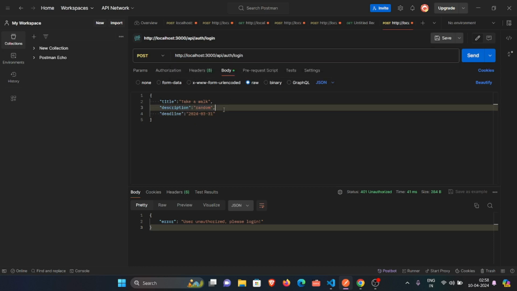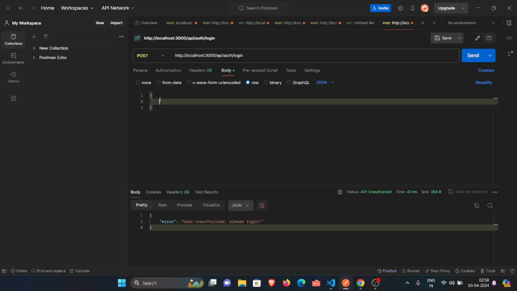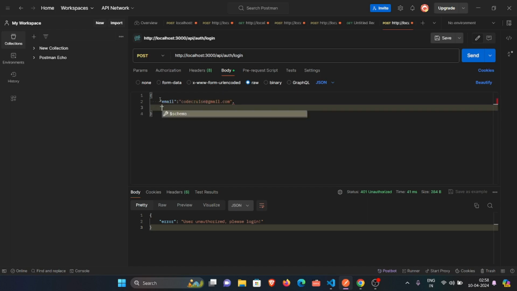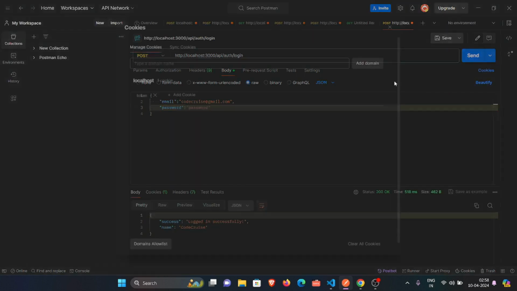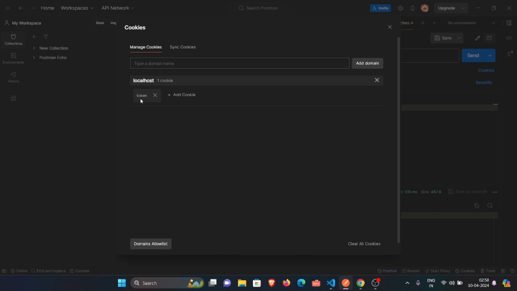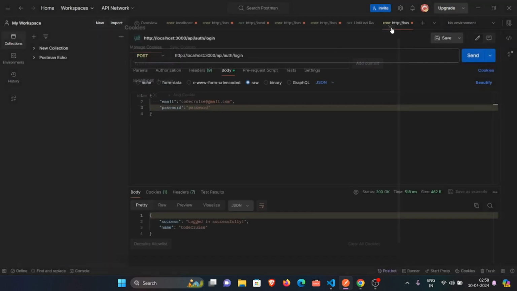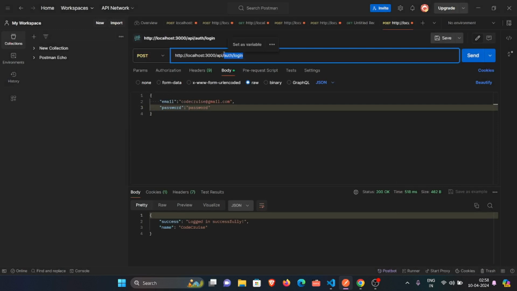So here we can take email, and then there is codecruise@gmail.com. This is the account which we created yesterday while testing the APIs. And the password is going to be password, as far as I remember. So let's send it. Yeah, it's logged in successfully. And now in the cookies, you can see we get the cookie as token. So let's close it, and now let's try create to-do again.